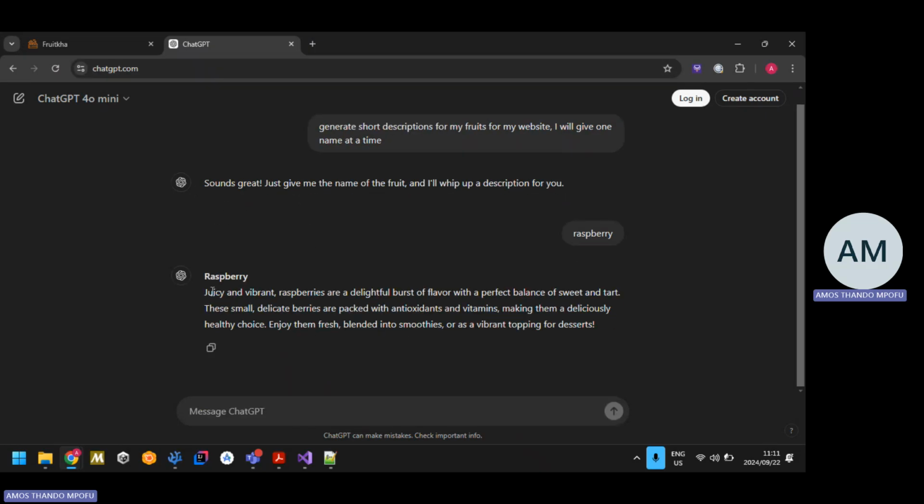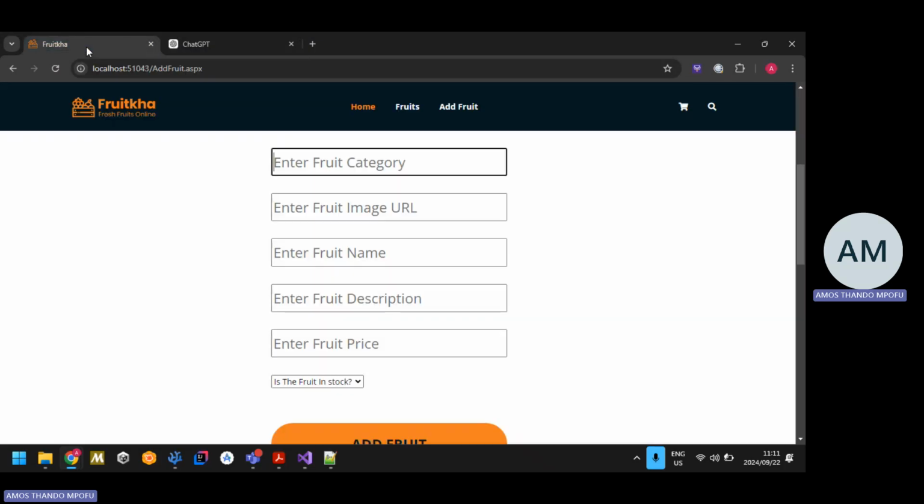Okay, so there's the description. I don't want to think about a silly description. The category is going to be berry because it's a berry, a different type of berry. For the image URL, remember it's the assets folder. Then you go to the image folder, then the products folder, and then you'll find the image.